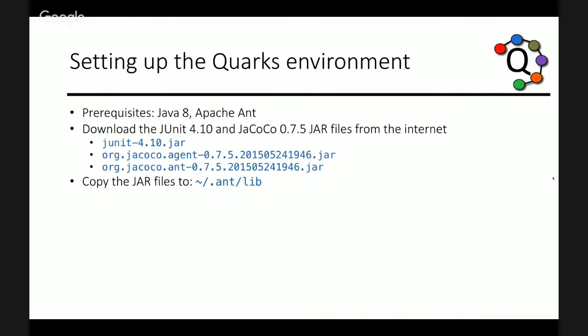So at a bare minimum, Quarks requires 3 jar files, which can all be easily found through simple web searches. The project uses JUnit as a Java testing framework and JaCoCo for Java code coverage. After you have downloaded these jars, copy them to a directory .ant/lib based off your home, so the Ant build file knows where to find these jars. And once that's done, we can proceed to download the Quarks source code.